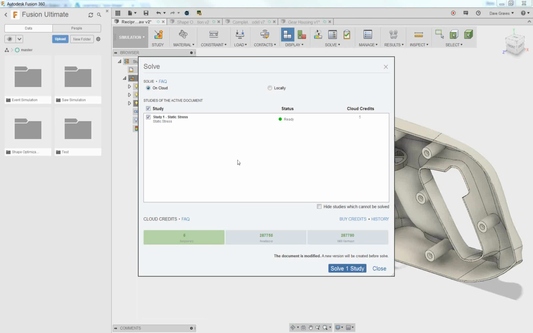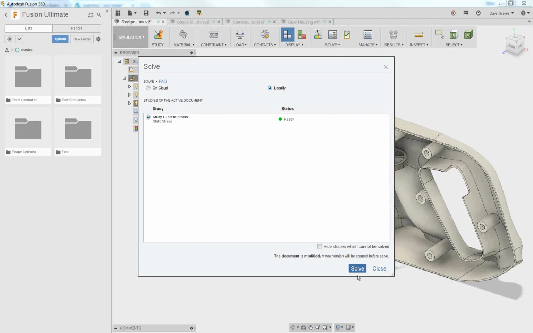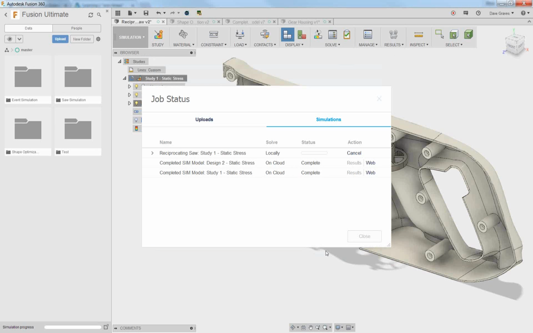Now, here's where it's pretty exciting. You actually have the option to solve this locally or solve on the cloud. As you saw earlier, you get 1,000 cloud credits with each seat of Fusion Ultimate. This simulation would be 5 cloud credits to run, which basically equates to $1. Maybe I don't want to use cloud credits. I want to run it locally. Fine, I can just click locally.